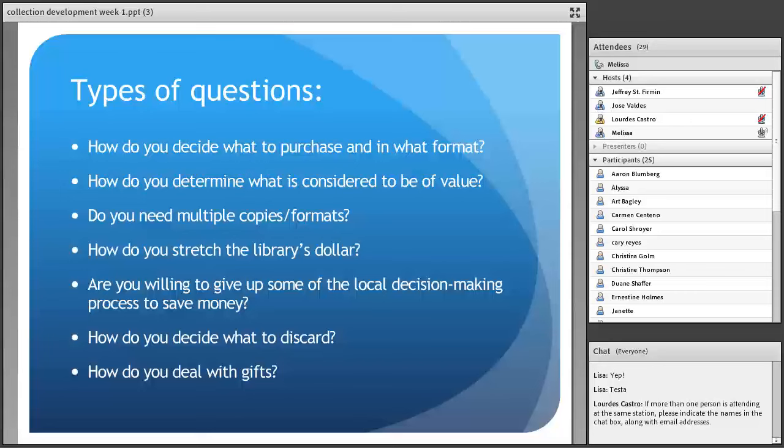That's the big question. Something we'll address in the third session will be, are you willing to give up some of the local decision-making processes to save money? So things like resource sharing, and are you willing to hand the decision-making processes over to consortia or vendors or things like that? How do you decide what to weed or discard?